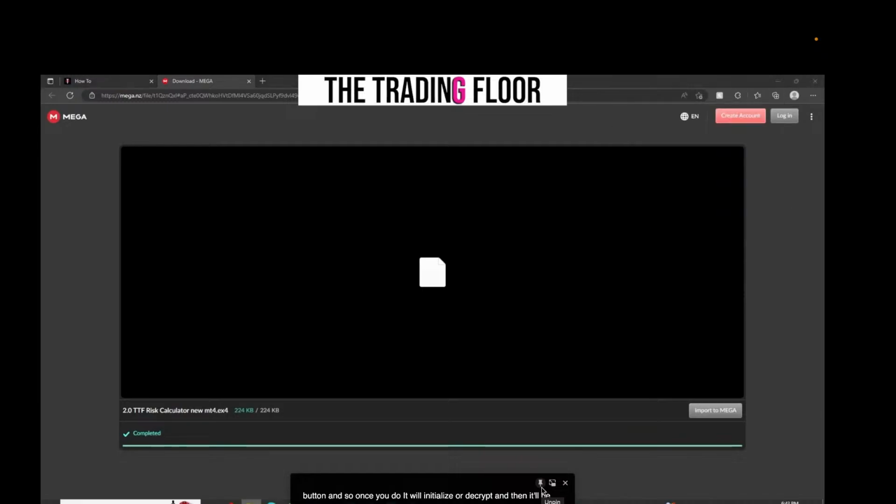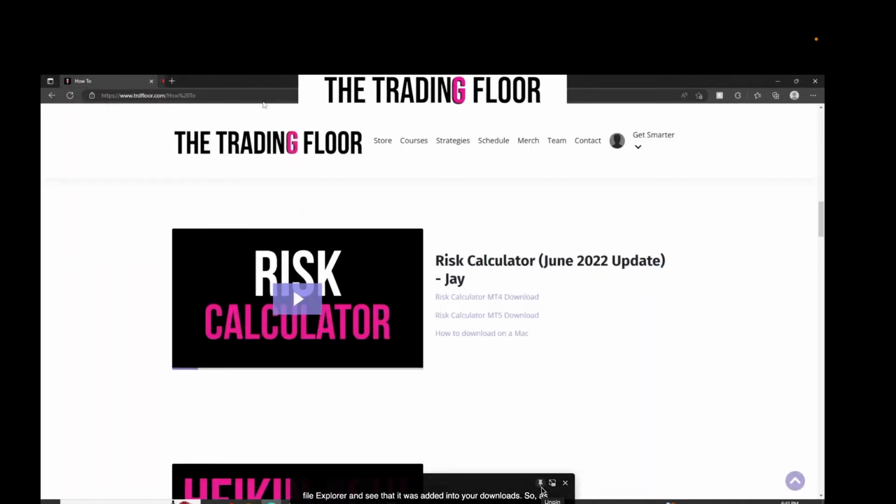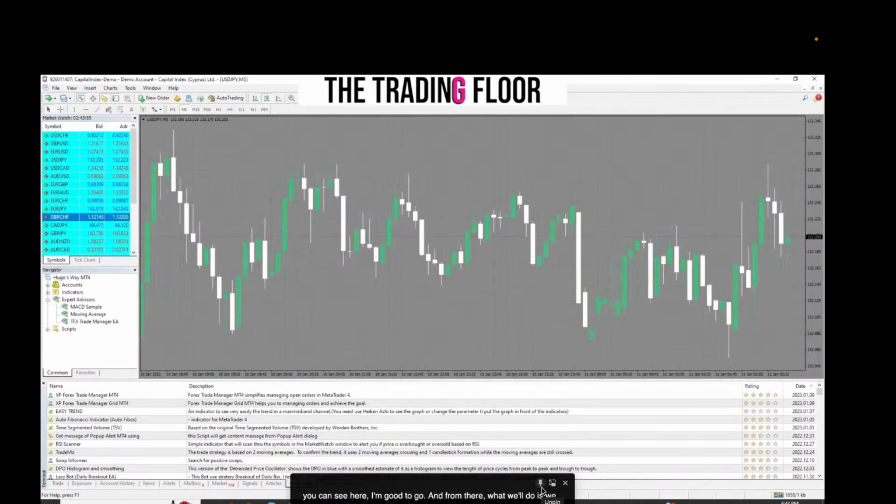And so with that being said, what you'll now need to do is you'll need to go over into your File Explorer and see that it was added into your downloads. So as you can see here, I'm good to go. And from there, what we'll do is we will open up our MT4 account.